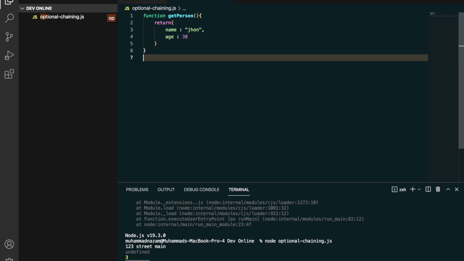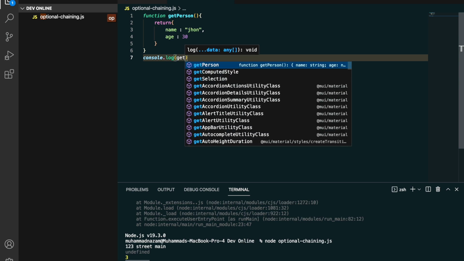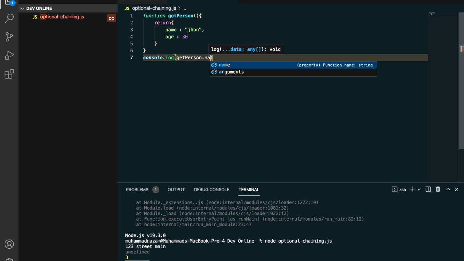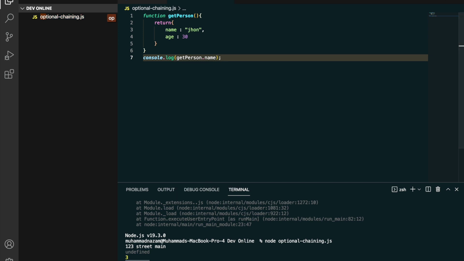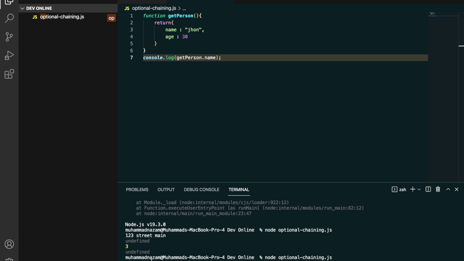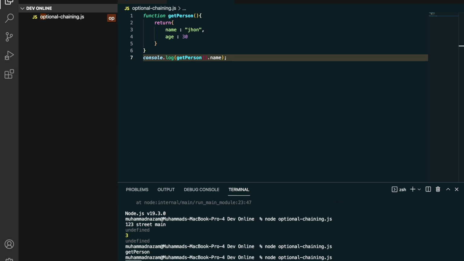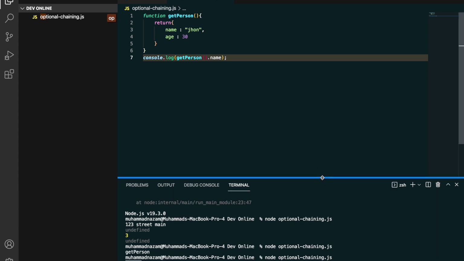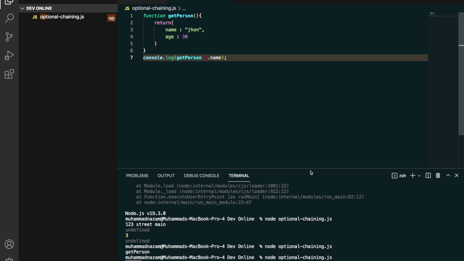So when we call this function, we call getPerson and then .name. First let me run this to show you how it works. We get only the person here, because I made a mistake and did not call it as a function. It's a function, so we call it in console.log as a function. Calling again, you can see we get the value of John. Let me make this a little bit bigger. You can see John.